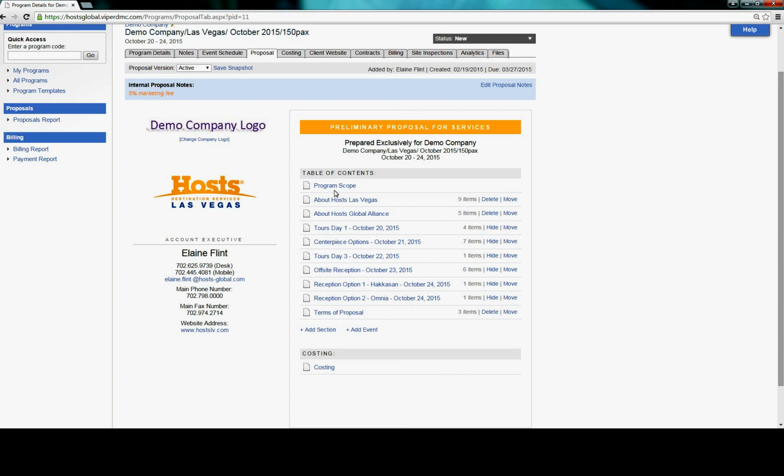The proposal will always start with your program scope. And because we have used the template, it will then go to your About Host page, About HGA page, and then it will have the terms of proposal. When it builds it, it usually is right here after the HGA page, but I was already using this as a different sample. So you want to ensure that your terms of proposal are always at the end, so you can move that. Keep in mind you can move any section regardless of the day that it occurs. So for instance, Hakkasan is here on October 24th, but if I wanted to show that first to the client, I could.